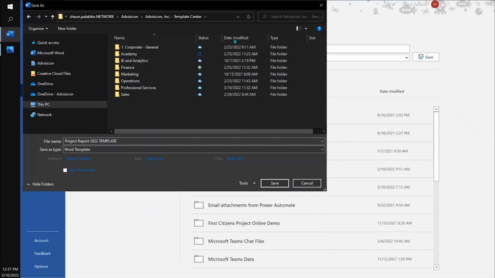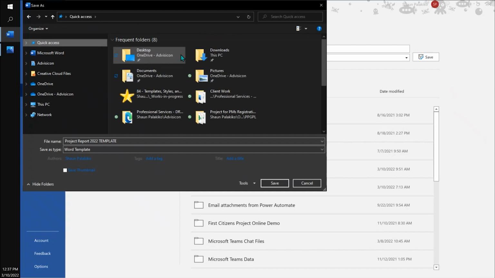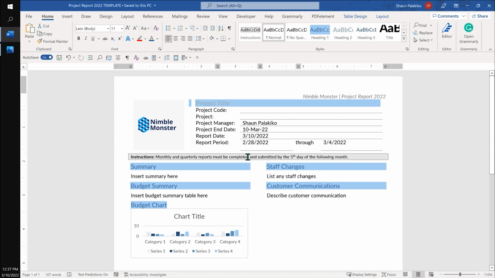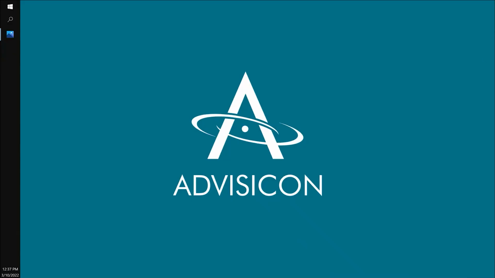Now, I don't know if you noticed, but what happened here is it jumped to my template center. It's saying, hey, this is where you save your templates. So something very smart and intelligent by Windows here, but I'm just going to keep it in my desktop. Okay, Project Report 2022 template. And I'm going to save it. Okay, there is my template. Now I want to show you what can be done with your template as far as what it is going to look like when someone opens it for the first time.